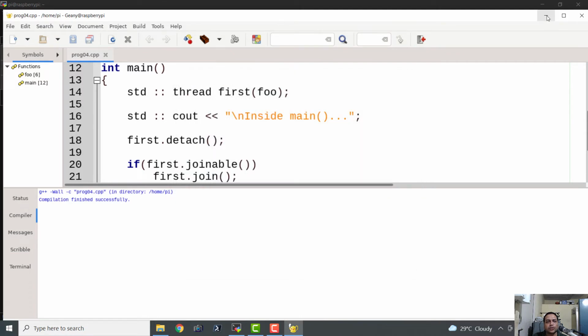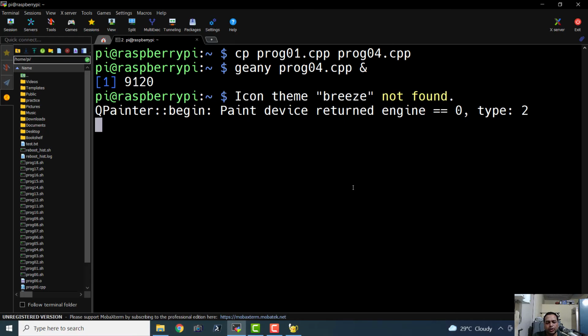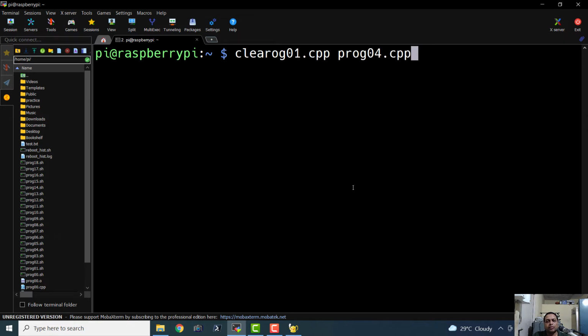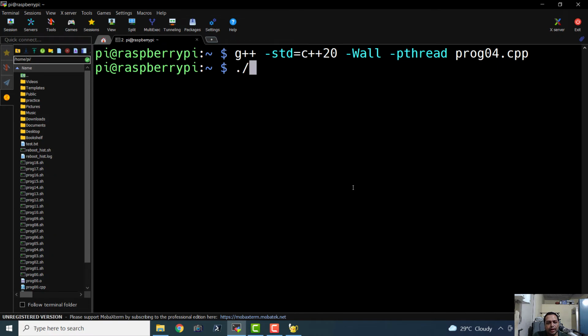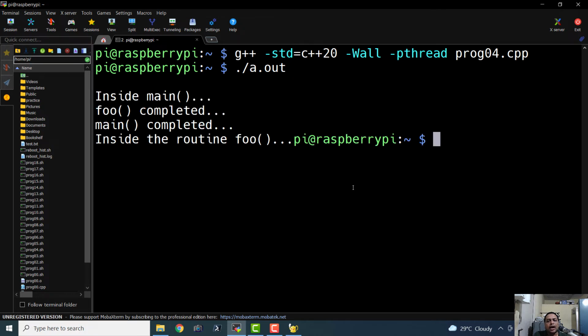So I think that it is not able to execute it because of some problem. So what I'm going to do is I'm going to use the Geany editor for writing the program, and I'm going to use the command prompt for compiling and execution of the program. So this way we will get the best of both worlds. .cpp. And let us try to execute our program a.out. Yeah, and it is running perfectly without any problem.